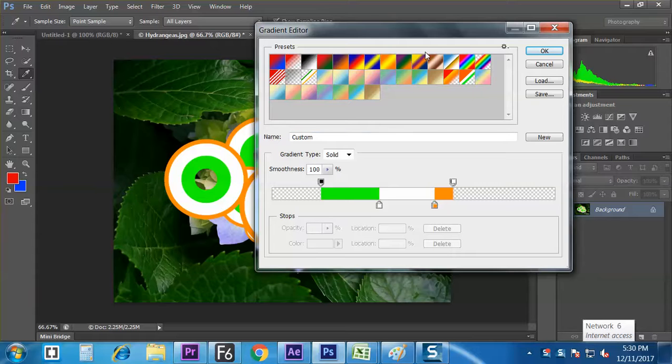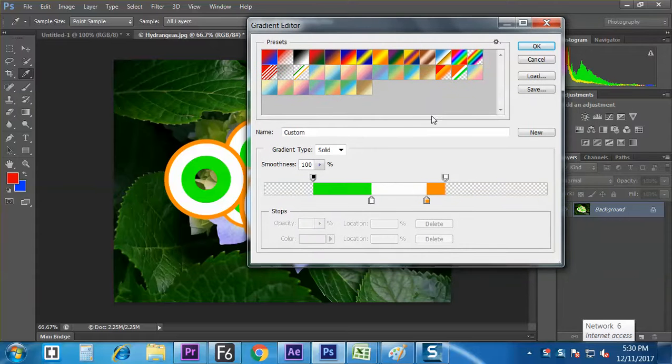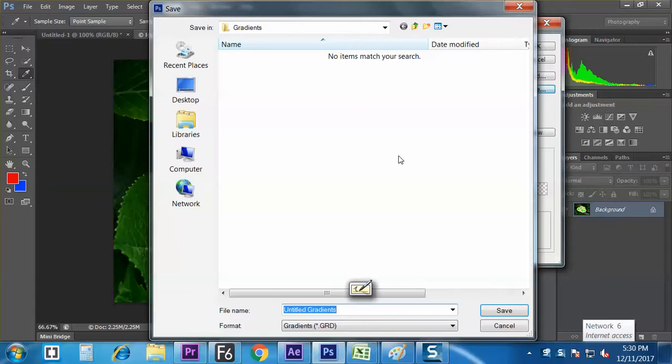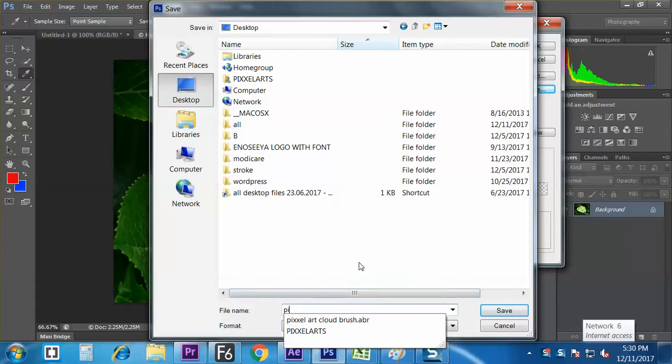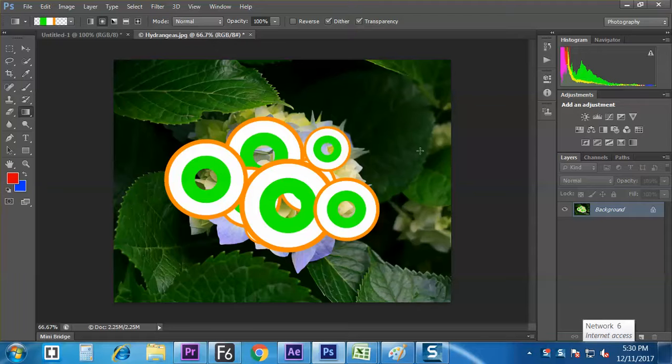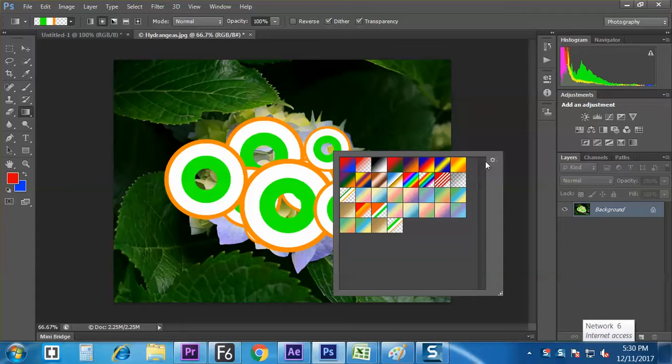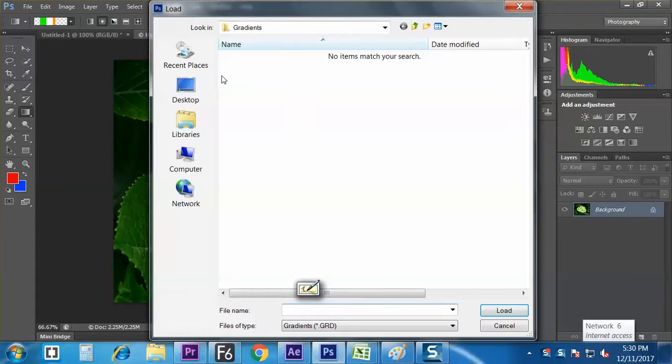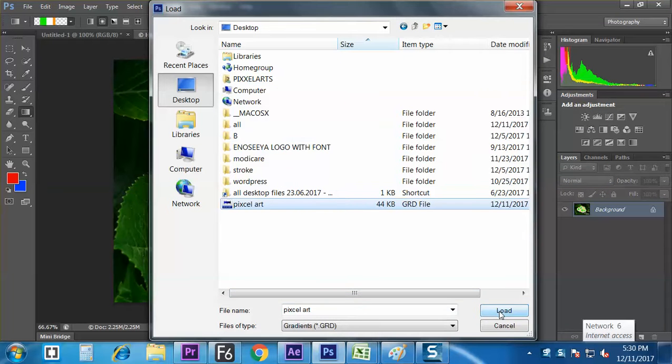Now if you have taken this much time to make the gradient, how to save the gradient? There is a simple button over here. Just go for new, find the gradient, come over here and go for the option called save. Desktop, pixel art, and the gradient is saved. Now if you need to load the gradient, or you can also transfer this gradient on the net for others, and they can also load the gradient. Load gradient onto the desktop, pixel art gradient, load it up.